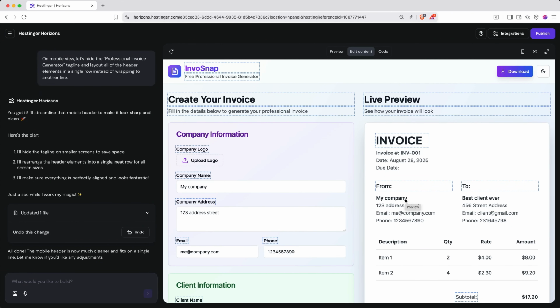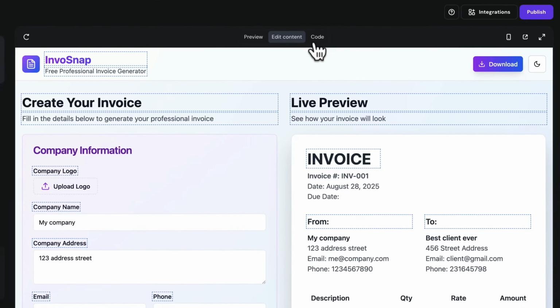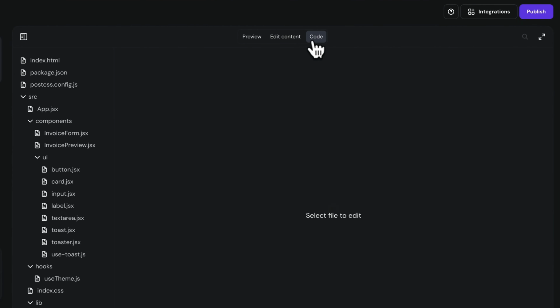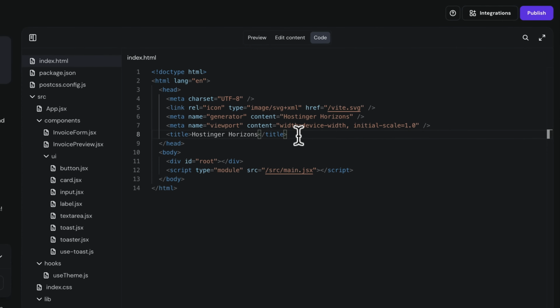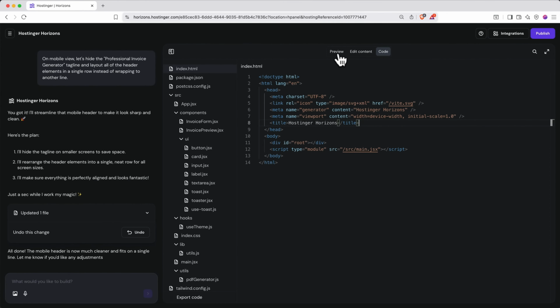If you know how to code, you can also use the Code tab at the top to see the raw code for the website. You can click through the various files that make up the website on the left side, and then make changes to the app by typing directly in the code as you would in any code editor. To keep things simple, we'll skip this today and go back to the Preview tab.